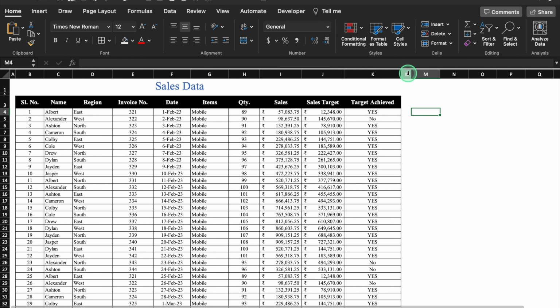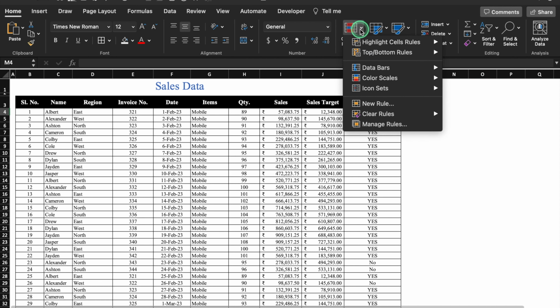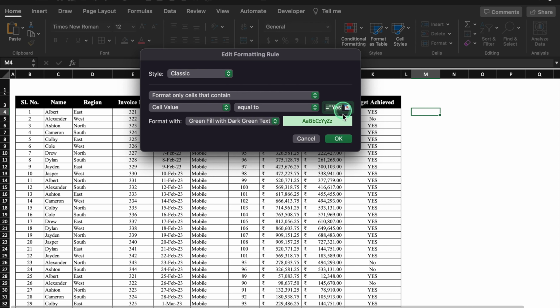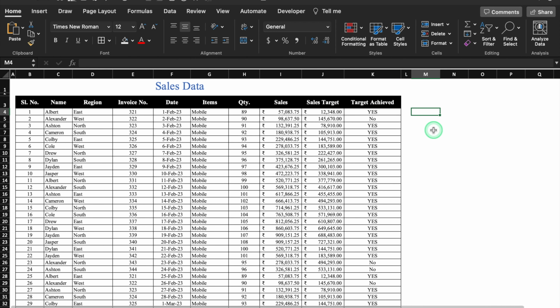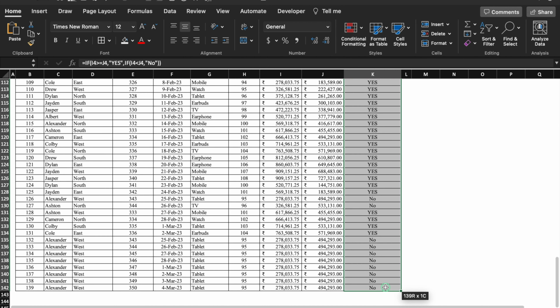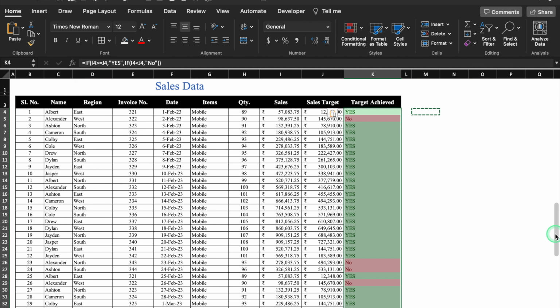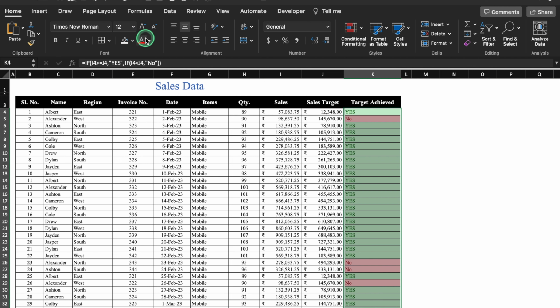Okay. We will go in conditional formatting once again, manage rules, duplicate rule, edit rule. I'll delete yes from here and we'll type no and we'll select red color. Okay. So we have done our conditional formatting over here. We will copy this. We'll select the column of yes and no. Right click the mouse, paste special, formatting. And our formatting is done. I'll create borders for this and we'll take this in center.